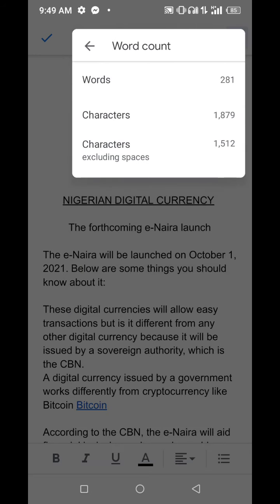It will automatically generate everything you've written. The number of words written so far is 281 words. The number of characters used is about 1,879. Do you understand? Which means the number of letters used so far. Then characters including spaces, the spaces in between, it's about 1,512. So you see, this is a summary of everything you've written so far.